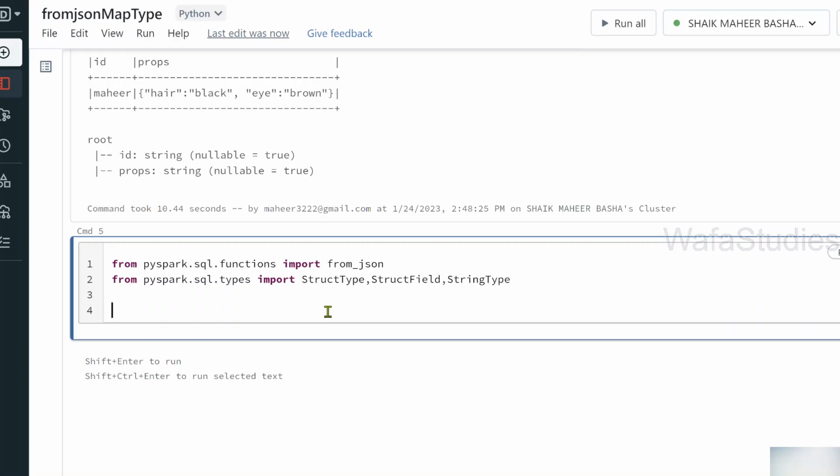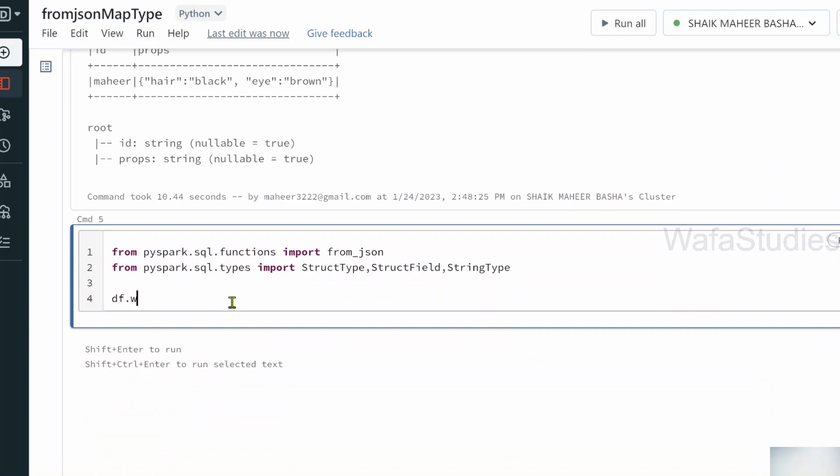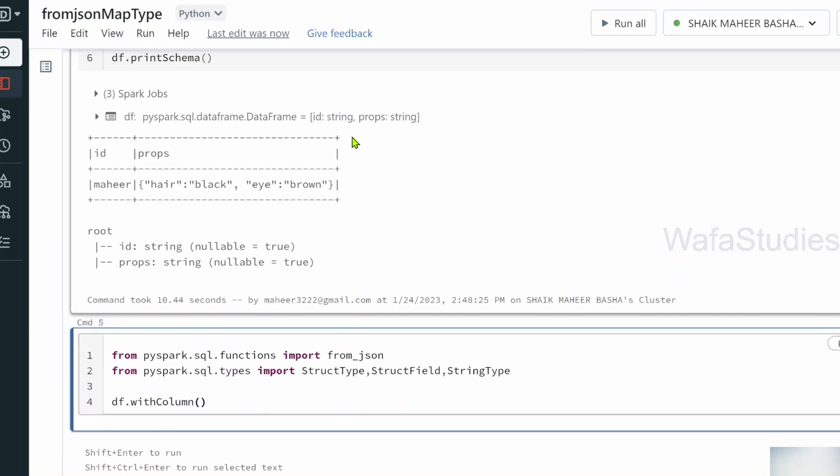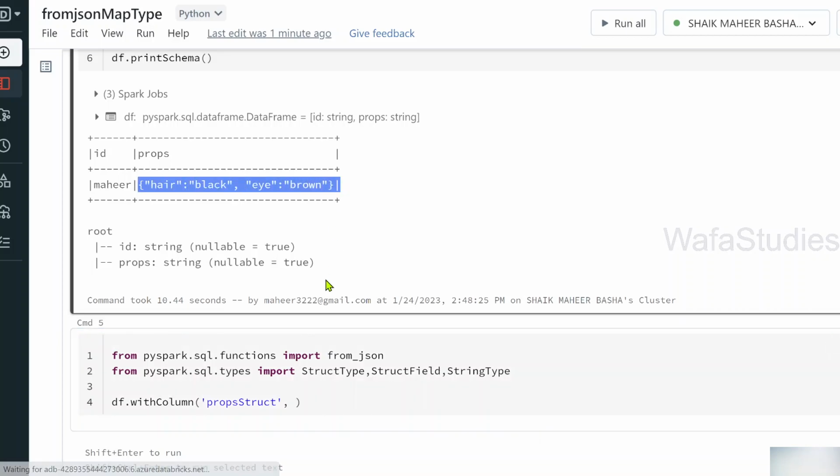So here, from the data frame, my data frame is df, right? From this data frame I am using the withColumn function to create an additional column, and that additional column name I want to give maybe props_struct. This is the column name, and in this new additional column I want to get this JSON string as a structure type.